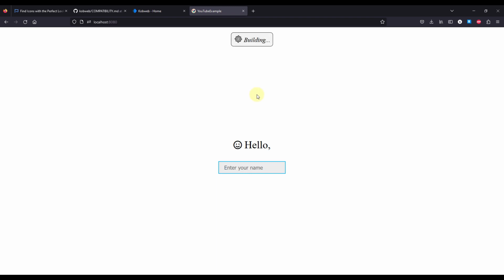Now by default, Kobweb accepts a dark and a light theme, and their default colors are basically black and white. So whenever we change the theme from a light to the dark theme, then those text colors and this outline, for example, will change to white, while the background will change to black. Okay, so by default, this is how our button actually looks like.